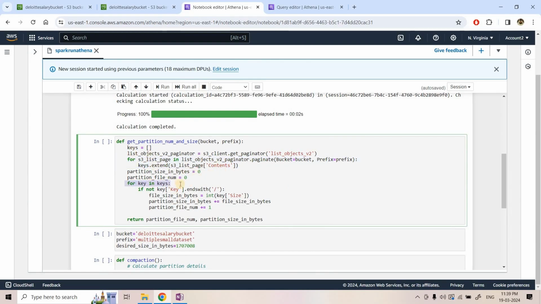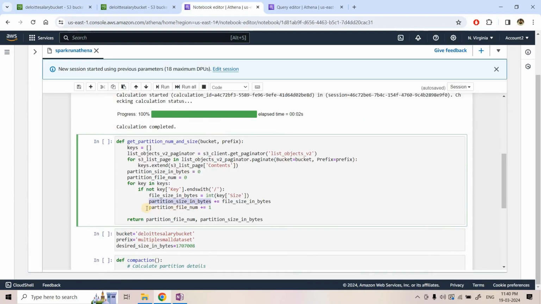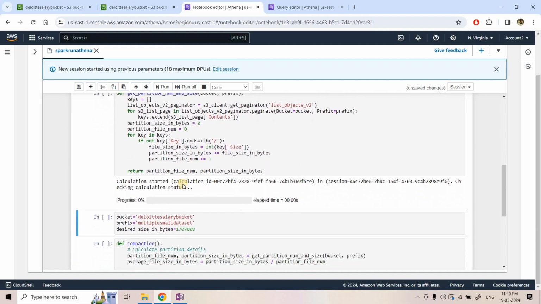Then we iterate over the keys list. We extract the file size of each individual file and add it to partition size in bytes, which we defined as 0. Once the for loop is completely executed, that variable holds the total accumulated size of all the small files in the input directory. And partition file number plus equal to 1 means that once the loop finishes, this variable holds the count of small files in our input directory. We return both variables. So I will run this particular code.